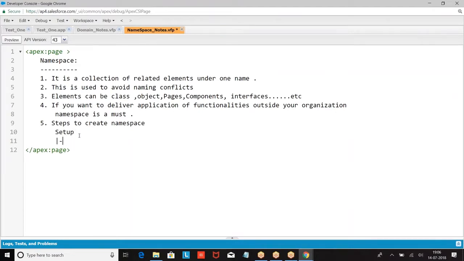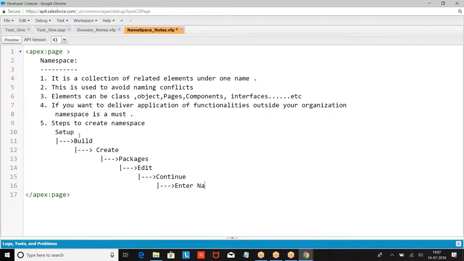Setup, continue. Go on review. This is how we are giving a namespace.